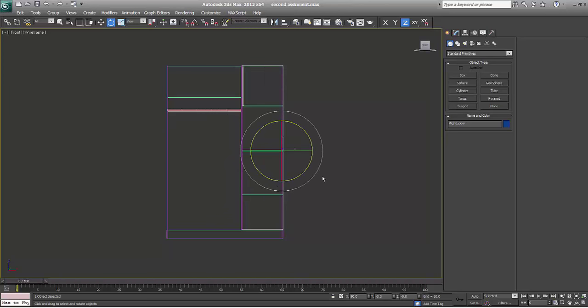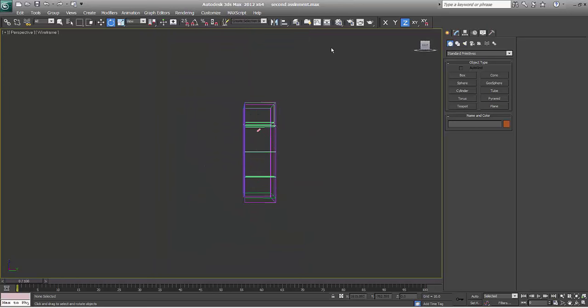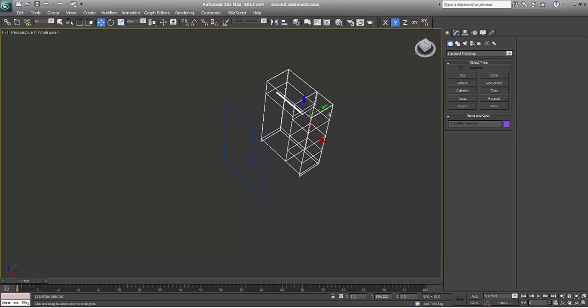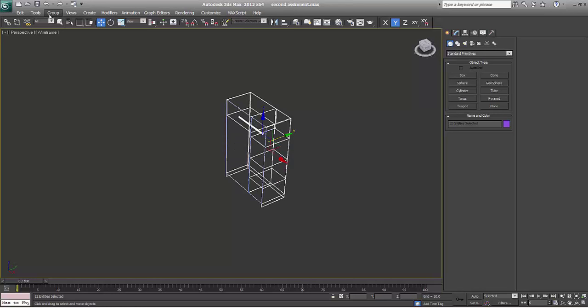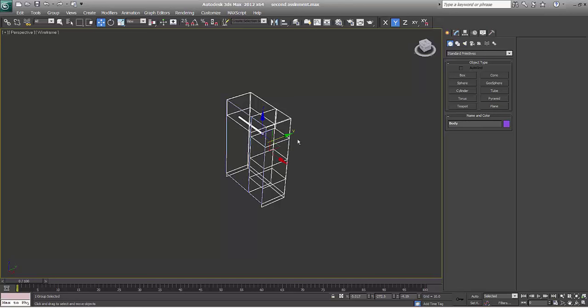Before that, I'll select everything apart from the front doors and make a group. I'll name it body. So the only things left are two doors, and we won't mistakenly select those doors.